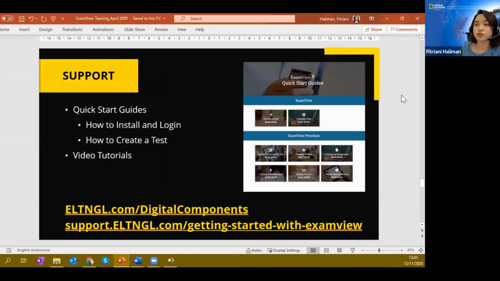Right, so what support can National Geographic Learning provide you? Okay, so we have our own page. I will share the links later. So it contains the quick start guides, how to install and log in, and then how to create a test, including the video tutorials. And there are these 2 links to the website. I will show you the website.